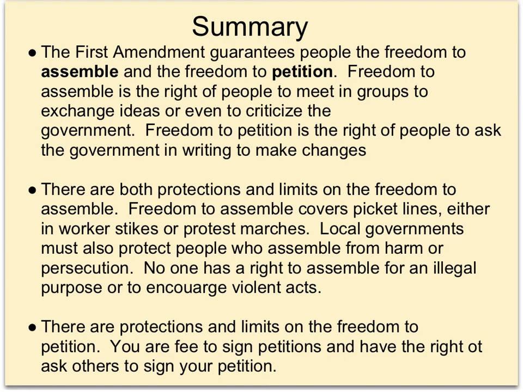Freedom to assemble covers picket lines, either in worker strikes or protest marches. Local governments must also protect people who assemble from harm or persecution. No one has a right to assemble for an illegal purpose or to encourage violent acts. There are protections and limits on the freedom to petition. You are free to sign petitions and have the right to ask others to sign your petition.